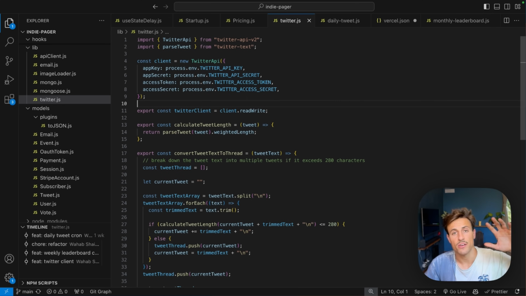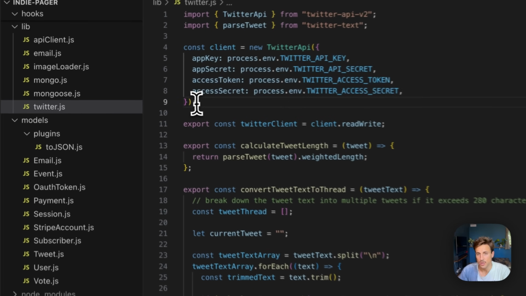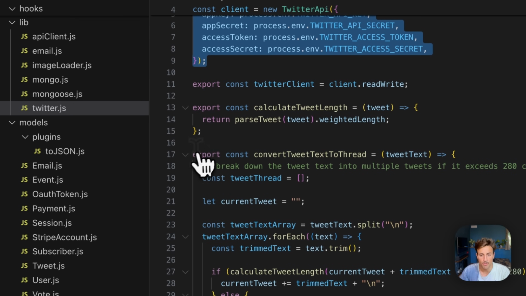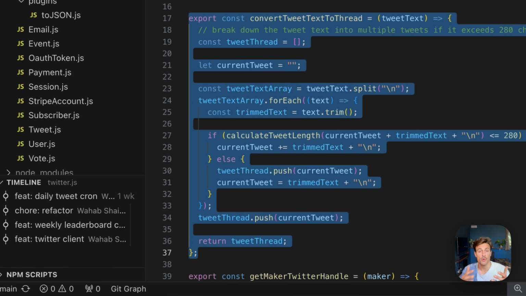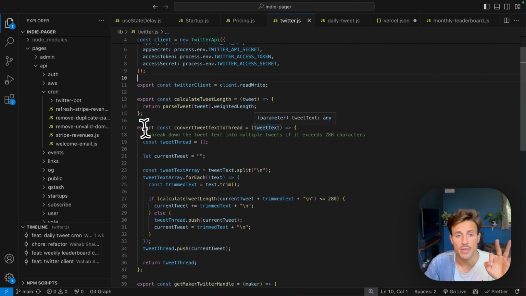First I created a library of helper functions for interacting with the Twitter API. So I have my Twitter clients and a few functions that will convert a big tweet into a thread, for instance. And then there are the three API endpoints.